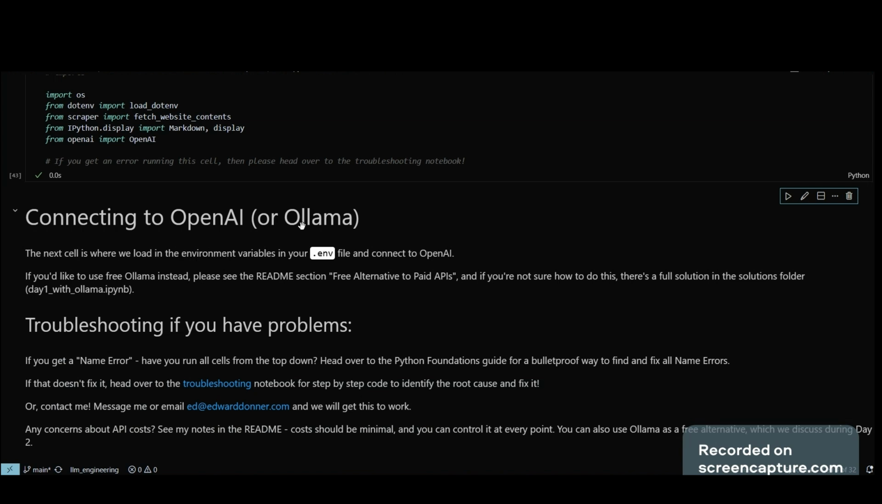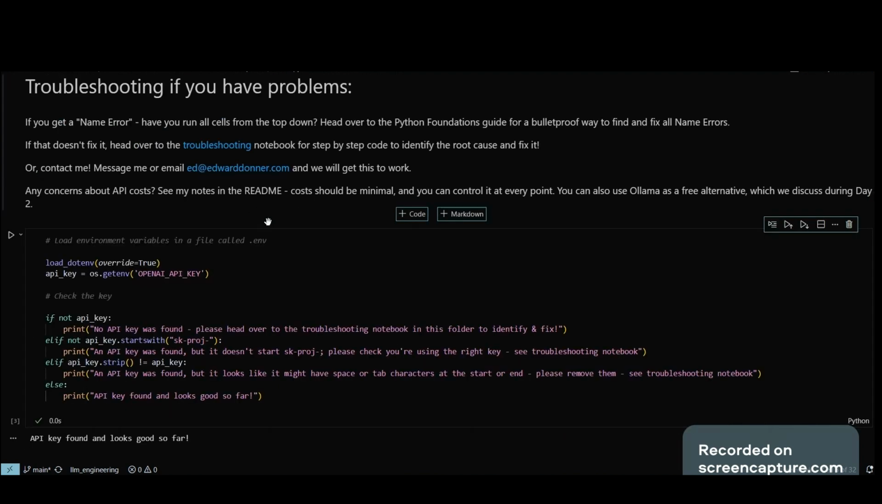Later on in future videos, Ed is going to show us how to run an Ollama LLM model locally, to avoid the cost of calling the ChatGPT models, so you can use the free version as well.